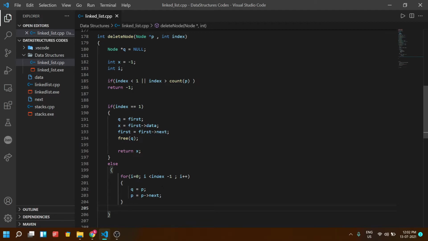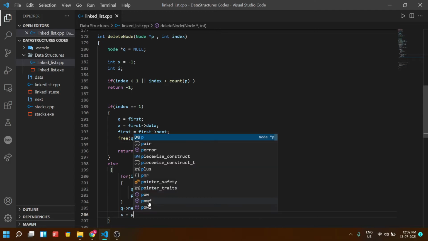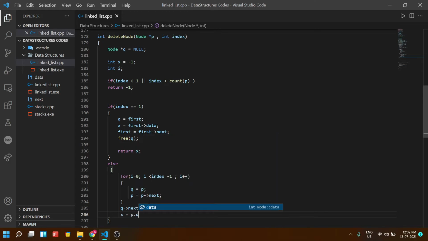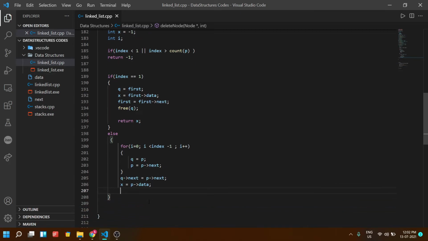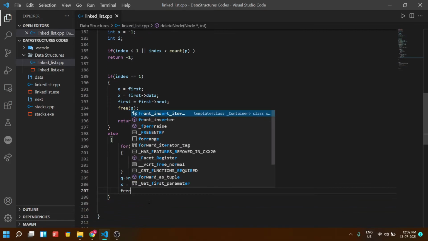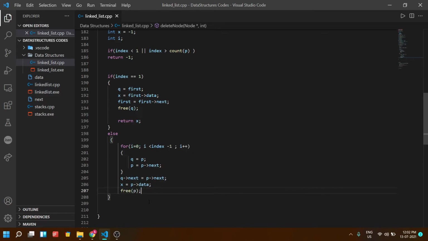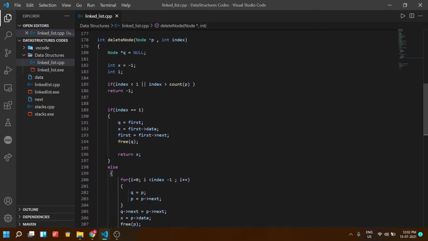Now we will move as long as we have the index, and now since we have that correct position which we want to delete, like I said, I'm going to do q dot next is equal to p dot next. So basically I'm pointing to the next node. I'm not just going further, I'm skipping the current node and then I'm going to the next node. Okay, and now I'm going to put x equal to p dot data, which is the value we have to actually return. Okay, and then I'm going to free p, and then here I just want to return x again. All right, so everything looks good.